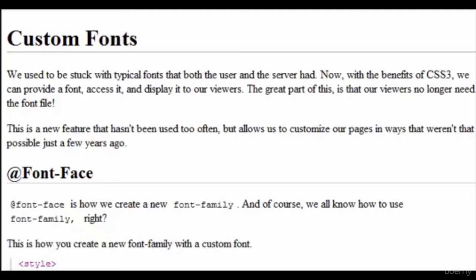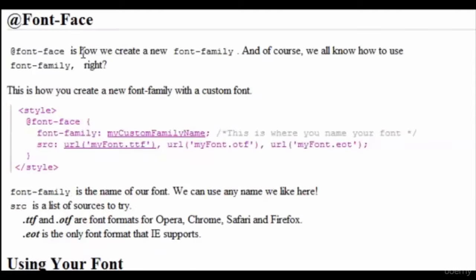As far as CSS3 goes, this is a new feature that hasn't been used too often, and this is also a feature that really allows you to customize your pages in a way that you weren't able to just a few years ago. The @font-face is how we create a new font family, and of course we all know how to use a font family, right? There's a class on font family in just the regular CSS section, so you can go back and review that if you need to. But as far as using the @font-face, this is how we would do it.